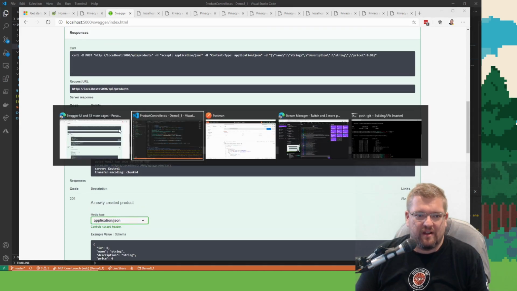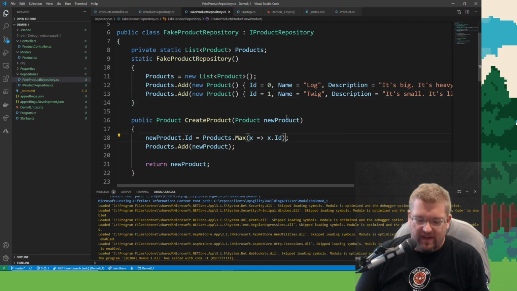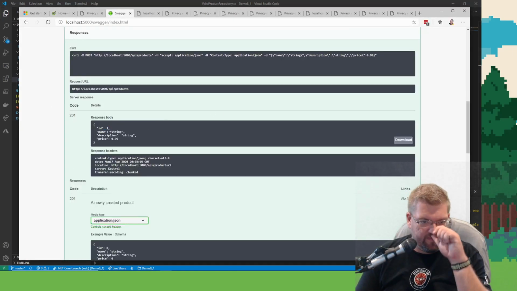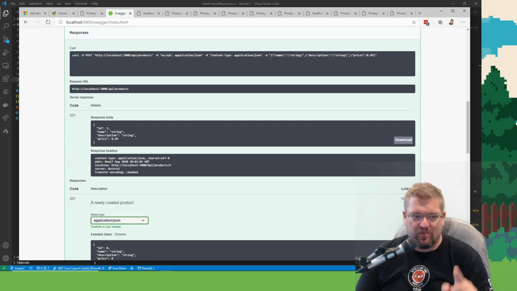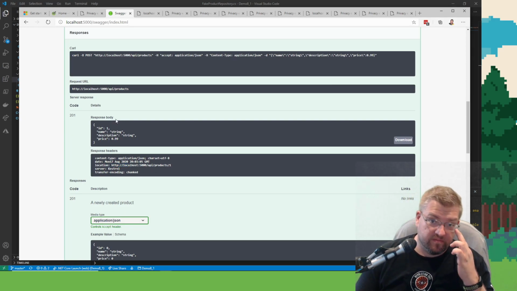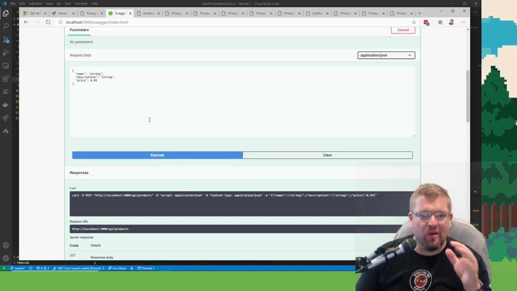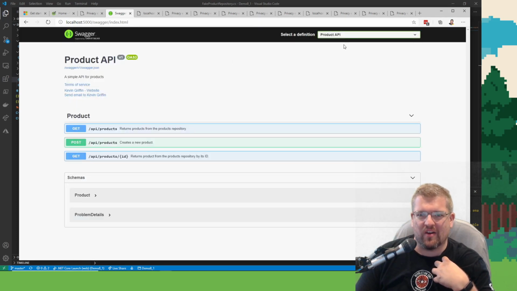Oh, I found a bug. When you use the max, you should increment it by 1. My product ID was wrong. And the location pointed to where it was supposed to point. All right, I think we're good. I don't think there's anything else about Swagger I necessarily need to cover.